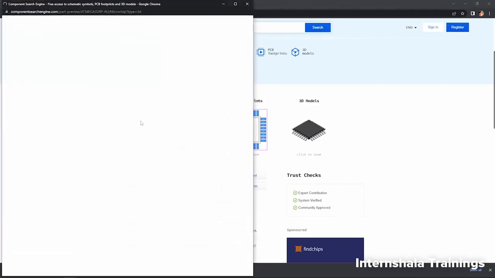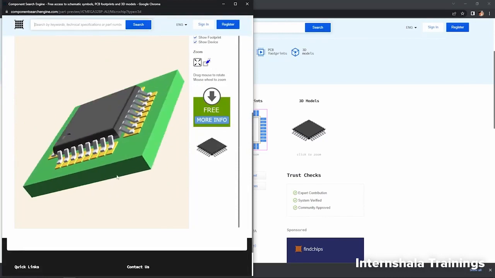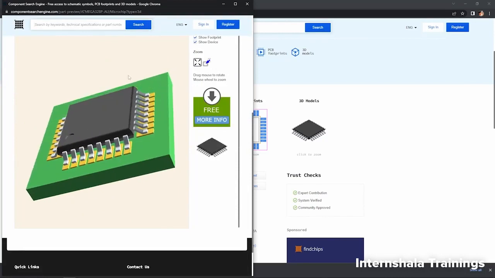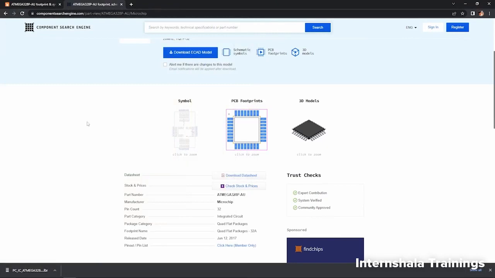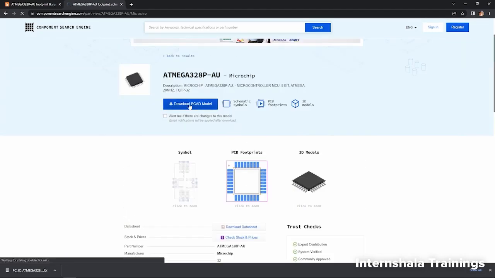And after that, this is how the 3D model of Atmega328P IC looks on this website. But we are actually not going to deal with the 3D model, so the 3D model is not important for us. If the 3D model is not available for any of the components, then it's completely fine. We are just interested in the symbol and the footprint of that particular IC. Okay, so after that, I will click on download ECAD model.